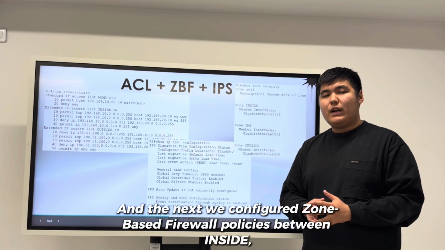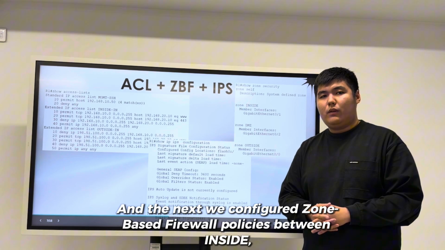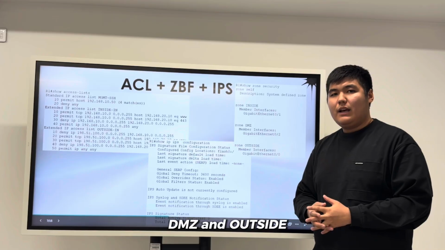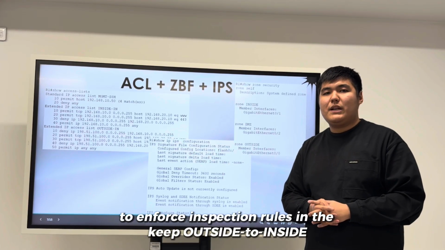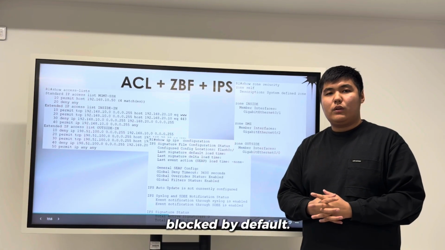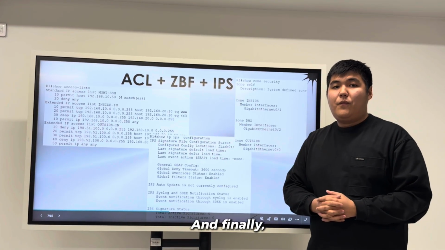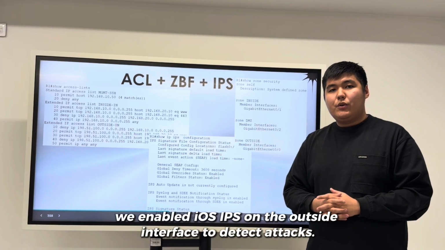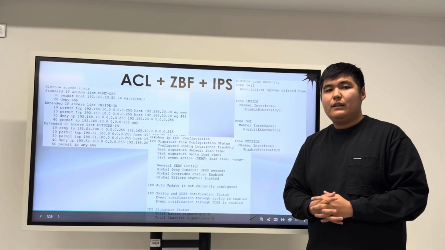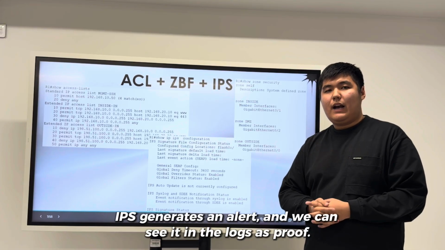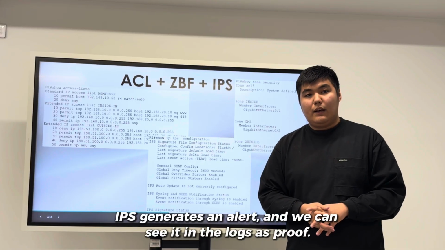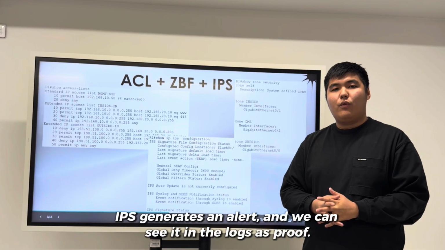And next, we configure zone-based firewall policies between inside, DMZ, and outside to enforce inspection rules and keep outside to inside blocked by default. And finally, we enabled IOS IPS on the outside interface to detect attacks. When we simulate an attack, IPS generates an alert and we can see it in the logs as proof.